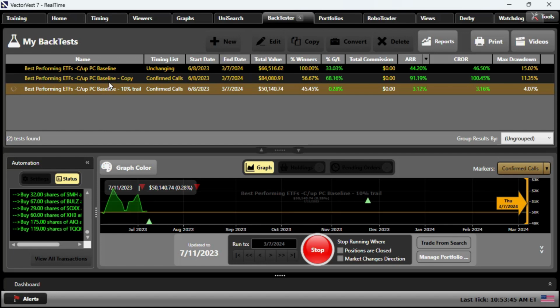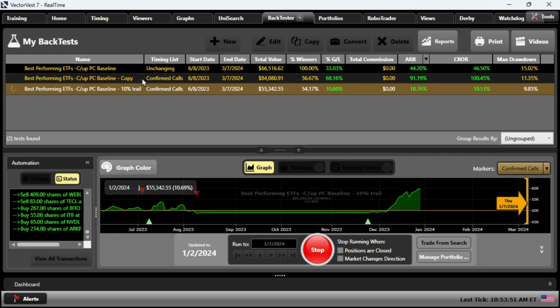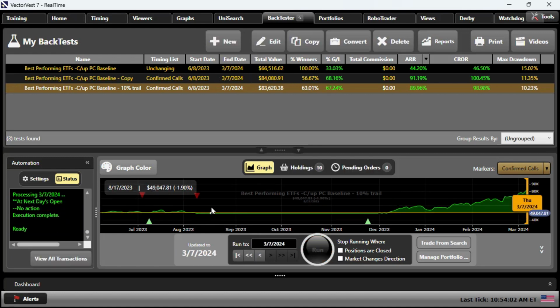Okay, so again, you can see that I'm changing these under this one. I'm sorry, I should have. We'll change that to use the confirm calls. And so we see again with the same setup here, we're doing about the same. We'll call it pretty much even there. A little less drawdown using that, not even a full percentage point difference, using the 10% trail. Okay, so 10% trail looks pretty good.